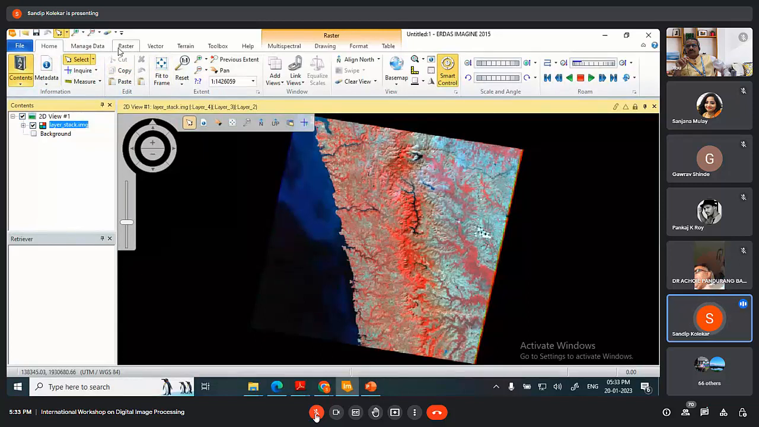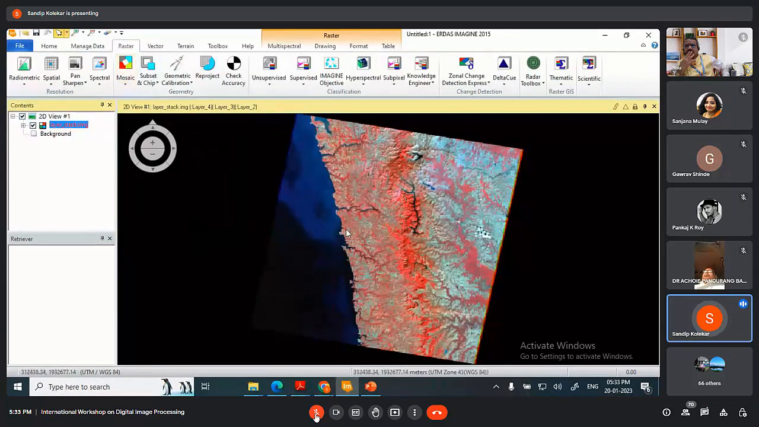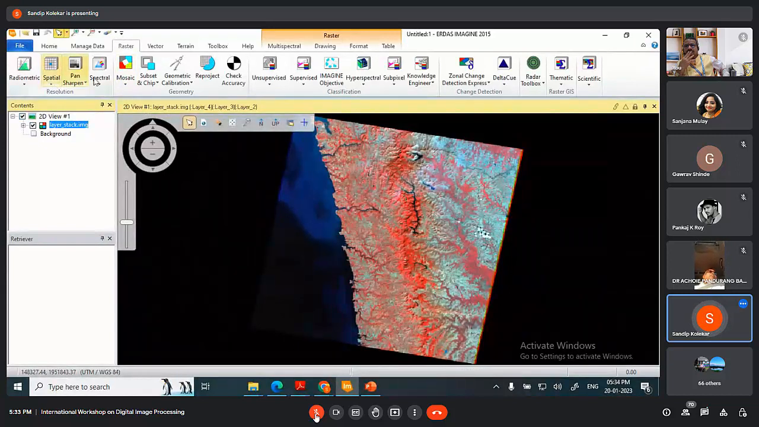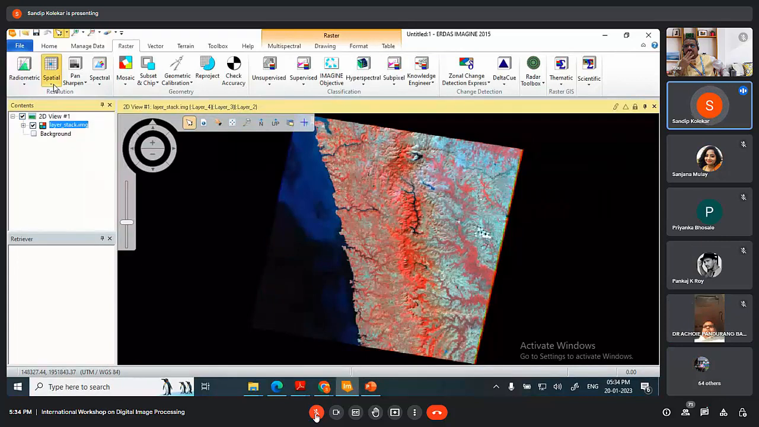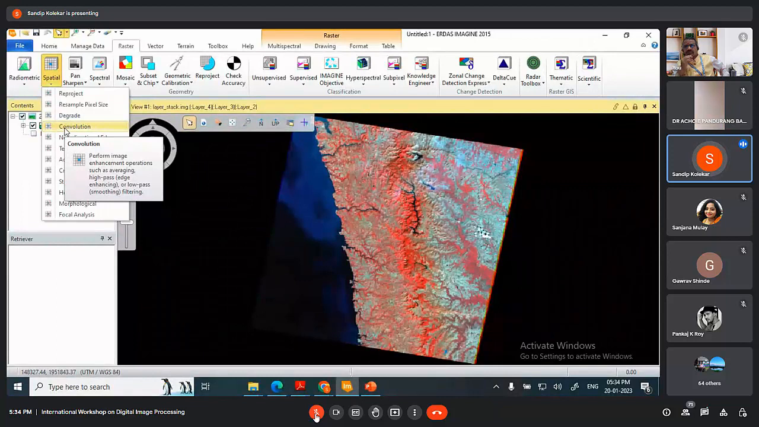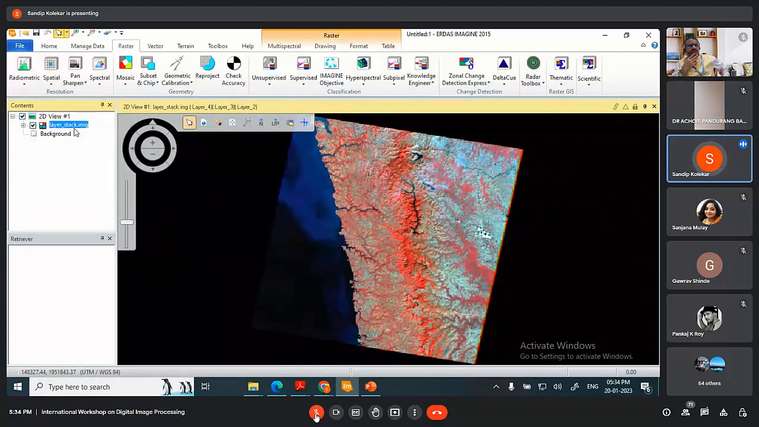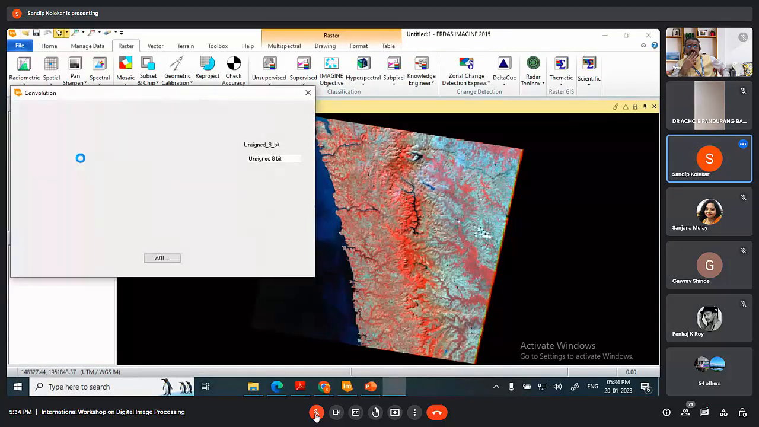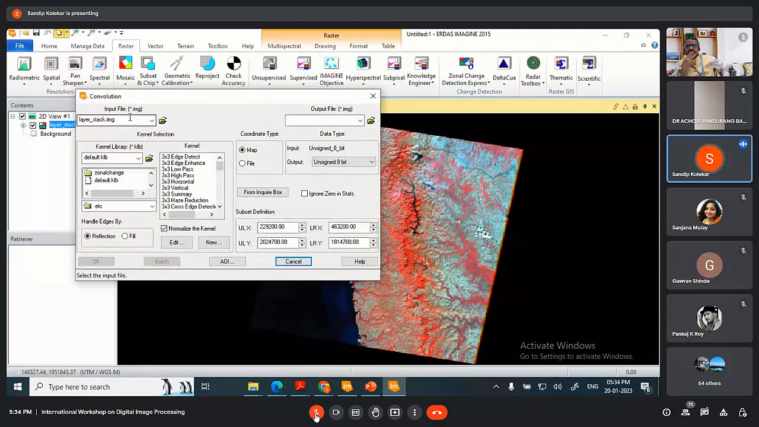So here we can see the multiple menu bars in ERDAS Imagine. We go into the raster one, because we are performing raster analysis. So in that we need to go into spatial. Then here we have the convolution. I'm going to perform only this one task, because the time constraint is there. So click on the convolution. It is taking time. Yeah, convolution is open over here, and the input layer is already taken.